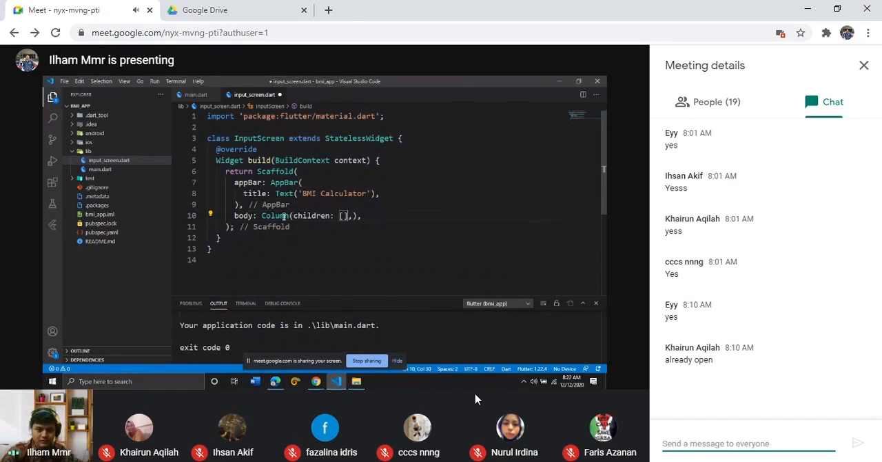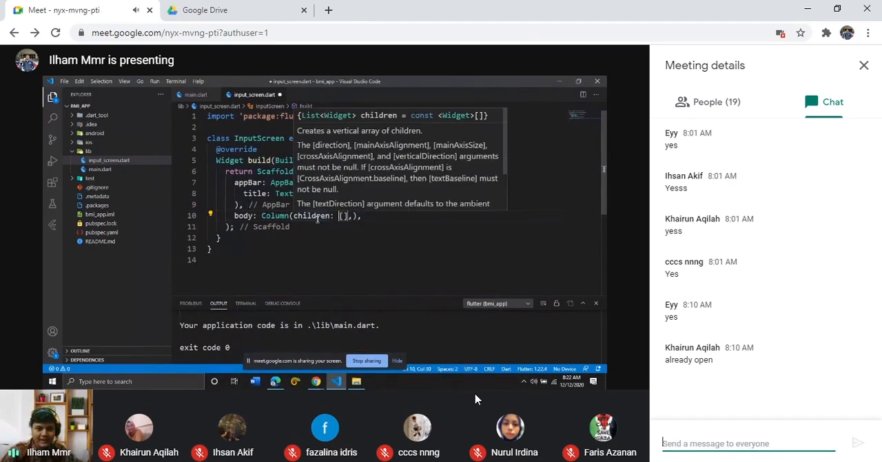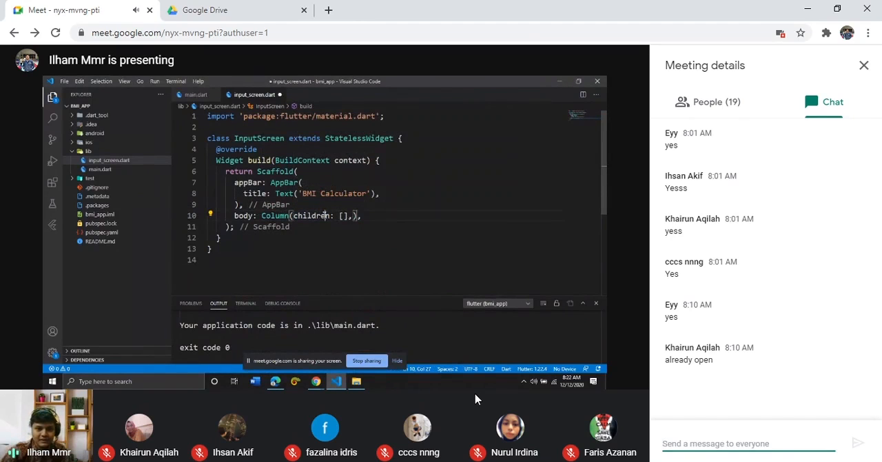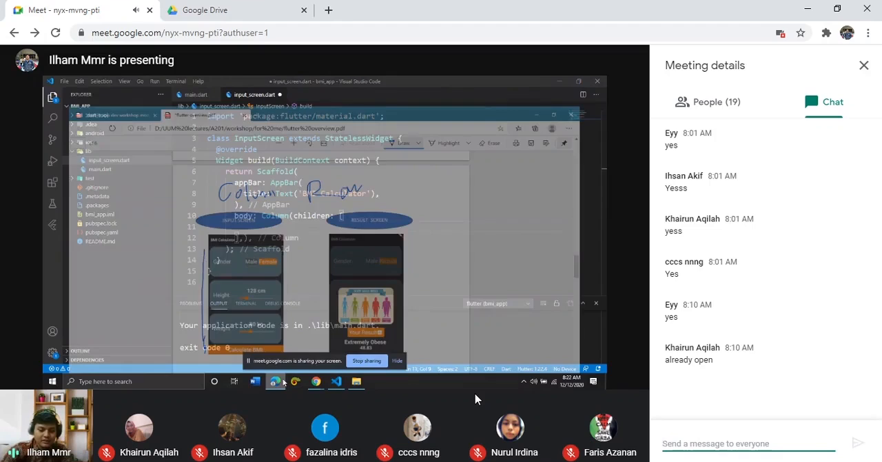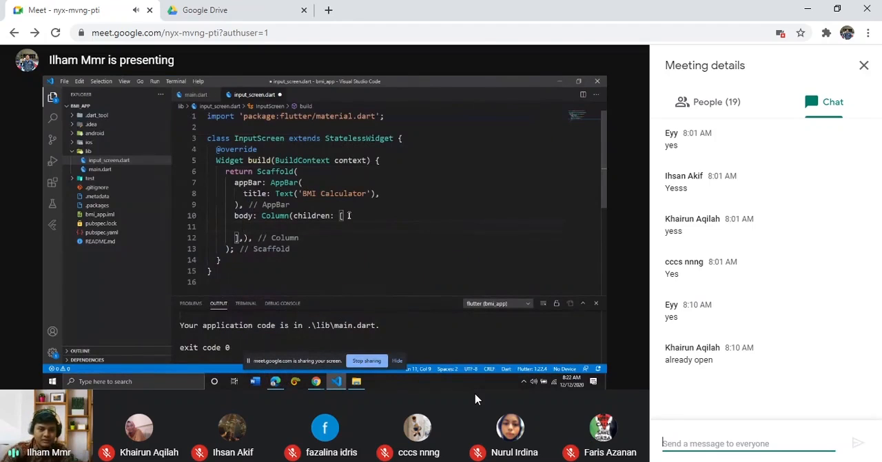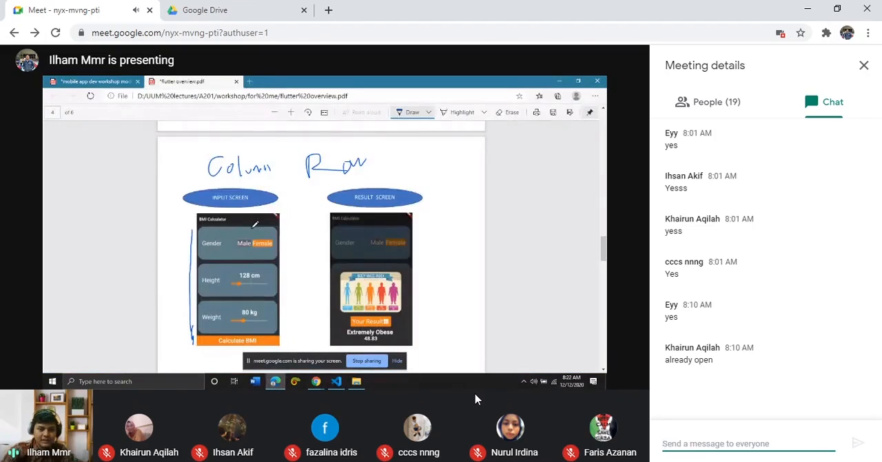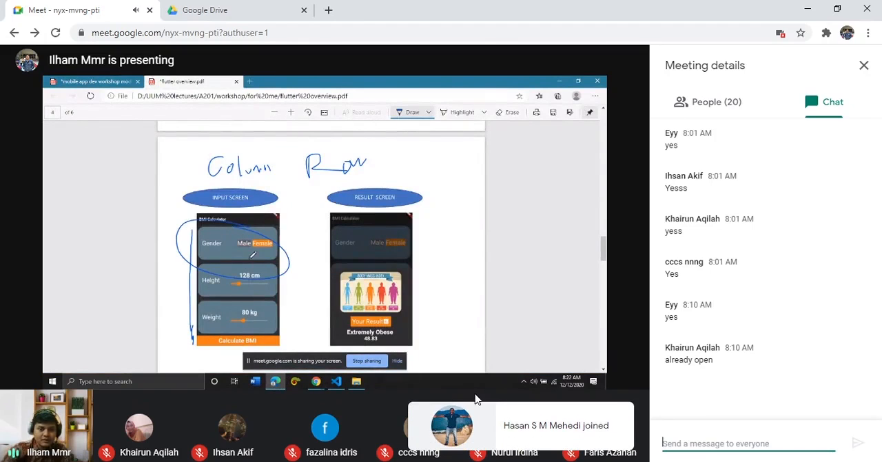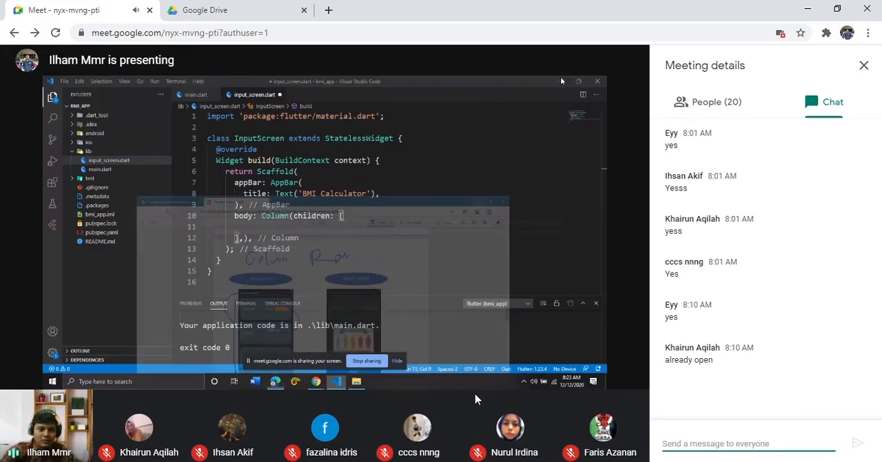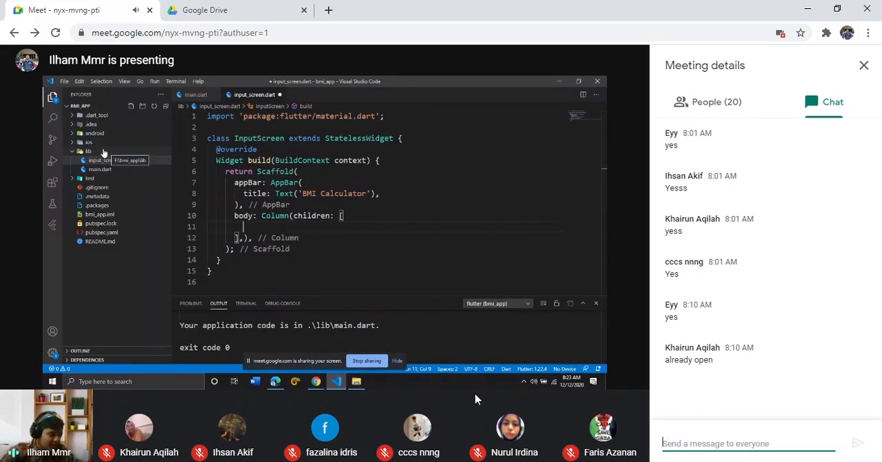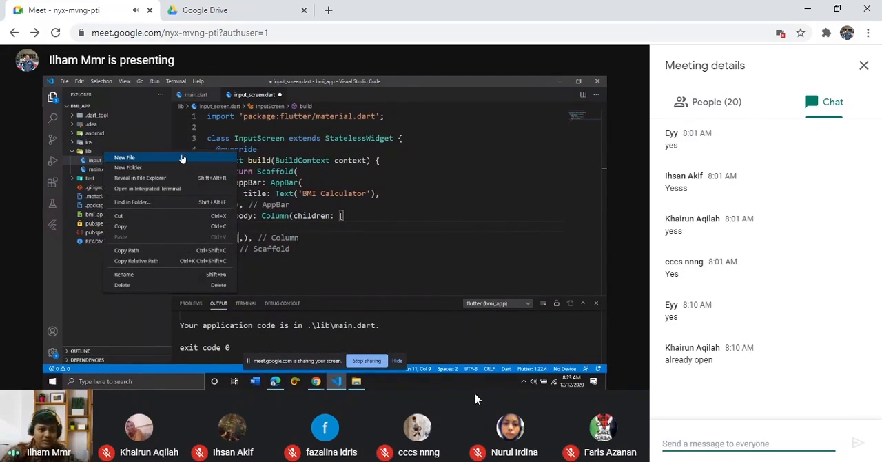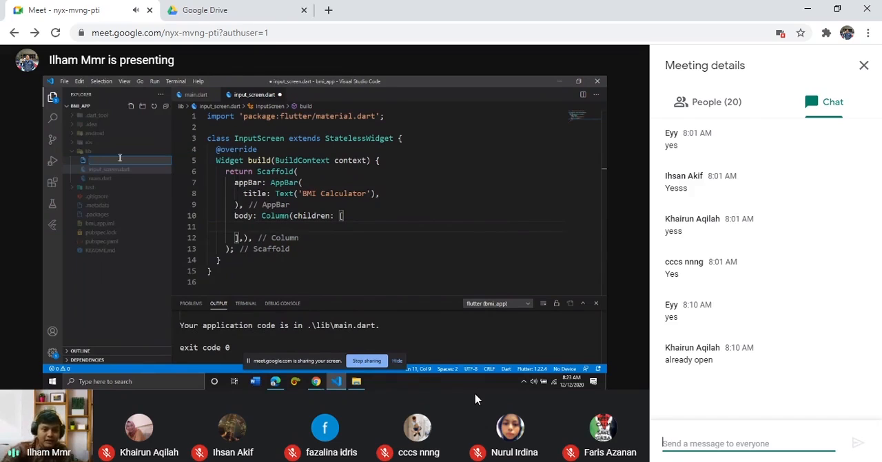Now go to the column. And why is this children? Because we can have many widgets here. Now hit enter. Okay, so the next part, how do we create this part? This is what I call the custom card. Now go to the lib folder again, and create a new file.